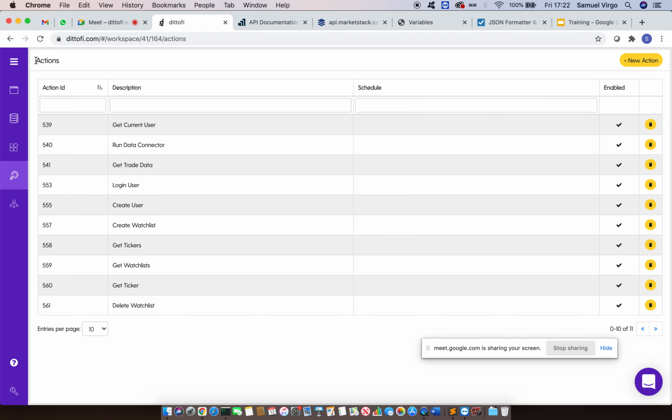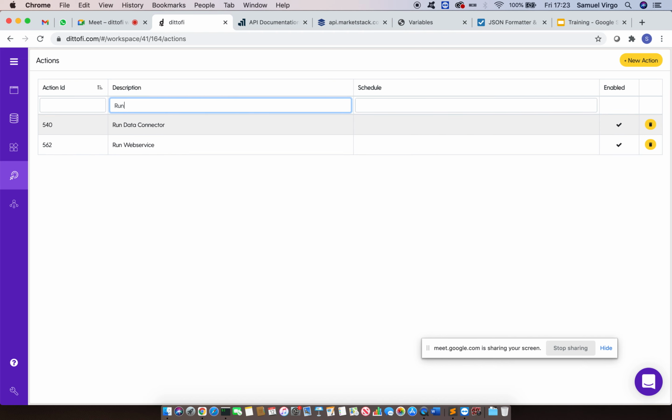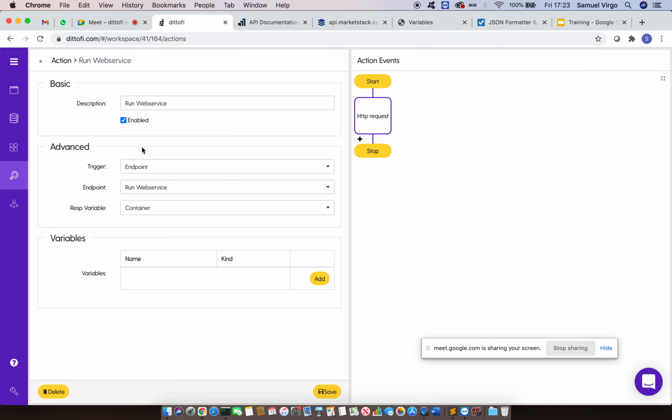So if we take this example here, which I think is called Run Web Service, here we're performing a specific action, a specific bit of functionality, and the bit of functionality we're performing here is actually running that particular web service that we created earlier. So when you create the action, you just give it a name, and then on the right hand side, you define what that action is actually going to be doing.